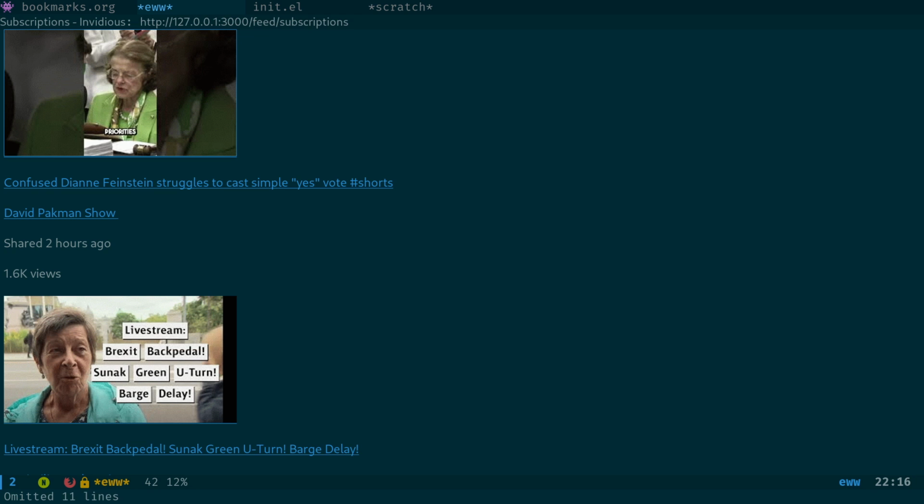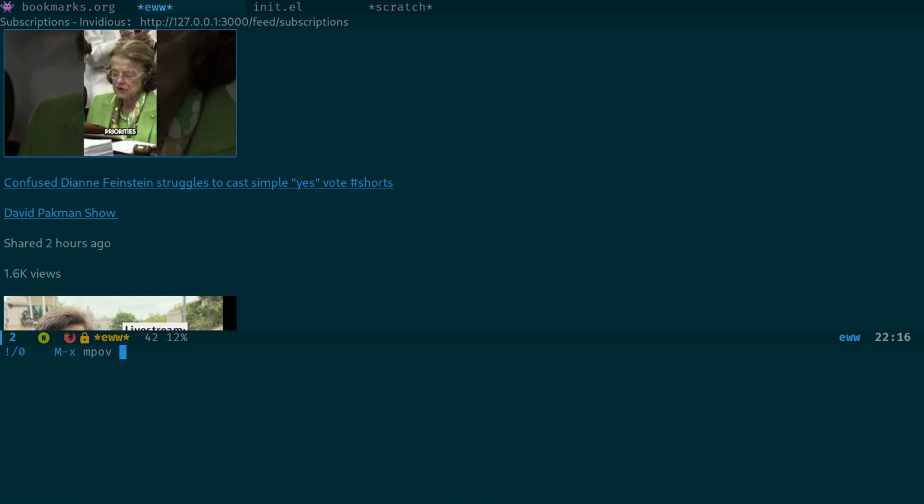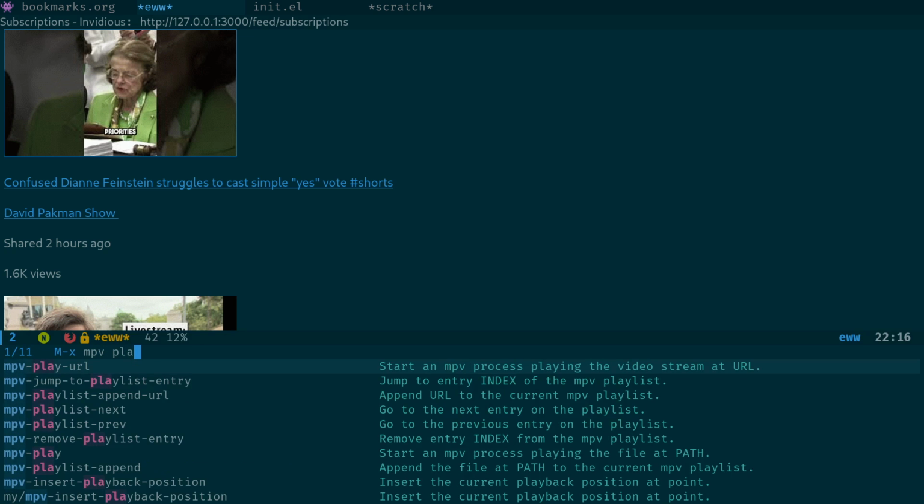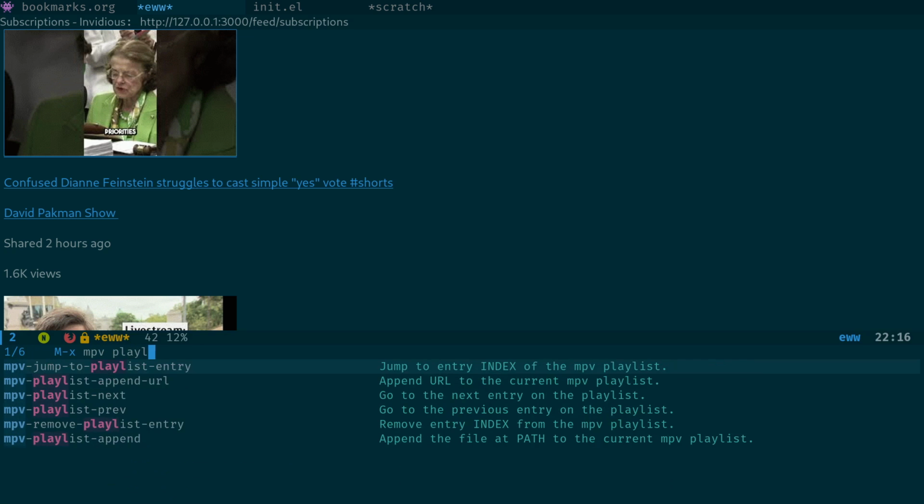I was just thinking about the Hydra. The Hydra wouldn't be useful for actually adding the items, but it might be useful for going next item in playlist, or let's have a look at some of these. The ones I think the Hydra might be useful for would be jump to playlist entry, previous and next, remove playlist entry.